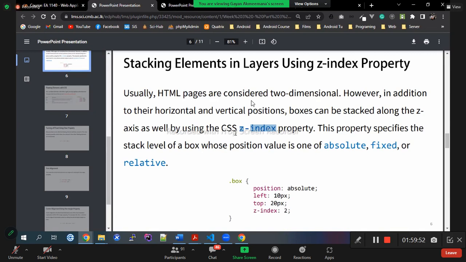Okay, this property specifies the stack level of a box whose position value is one of absolute, fixed or relative. Then make property එක use කරන්න නම් ඒකේ position එකේ value එක absolute හරි fixed හරි relative හරි තියෙනවා. Static තිබ්බොත් වැඩේ කරන්න බෑ. Okay. ඒකට මේ වගේ තුනේ එකක් තියෙනවා.